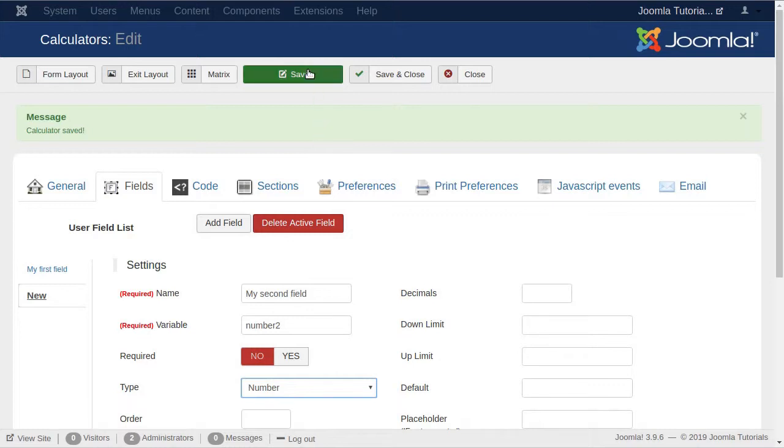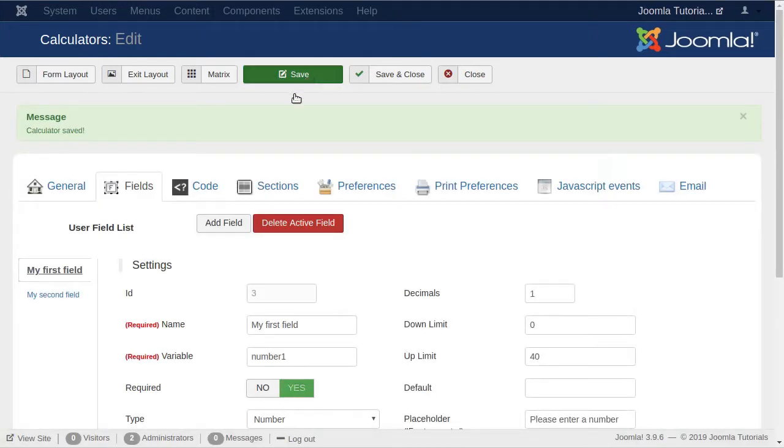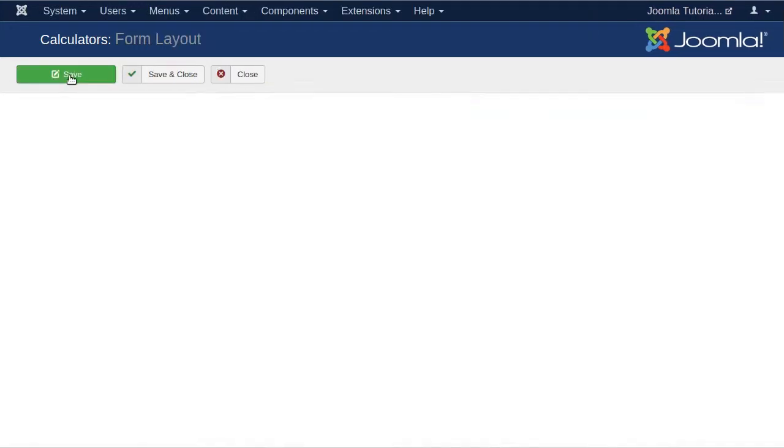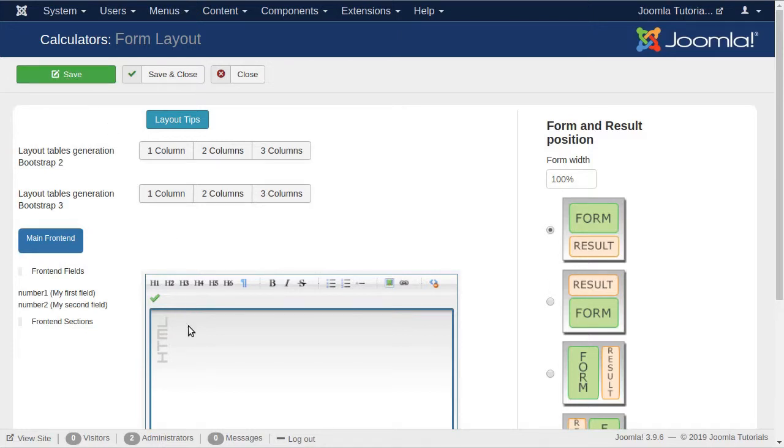In order to configure the input form view, you must go to Form Layout option at the top menu. Here we'll find the page editor where we can create the calculator page. You're free to create any custom content or layout and style it as preferred. In order to insert one of your input fields, you only need to write at the content the variable name enclosed by a couple of hashtags. This way, this text will print your input field number1 at the page.